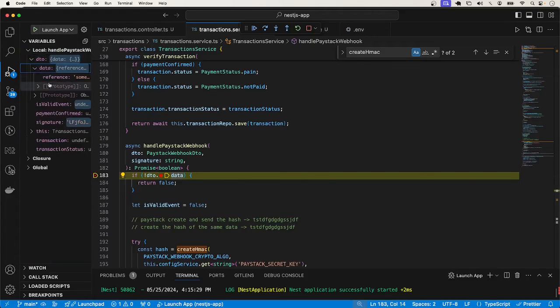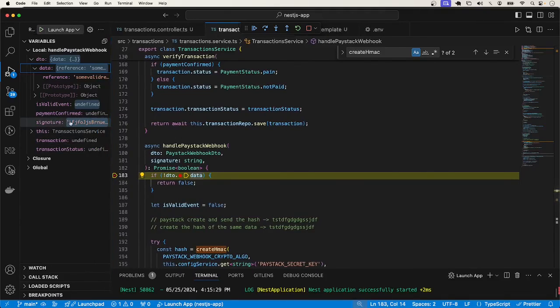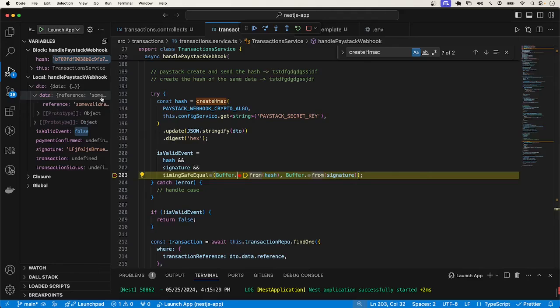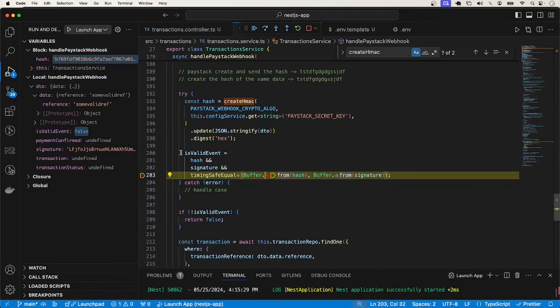I'll send the request, and we catch that in our breakpoint again, and you can see this is the data, this is the reference. Where is the hash? Yeah, this is the hash that I sent. Now when the hash is compared, you will notice that they are not the same thing. So let me continue this execution. You can see that this is my hash that is computed using the payload that I sent and the secret key. But this is the hash that was computed using a wrong secret key. So they are not the same, and we cannot trust this webhook.